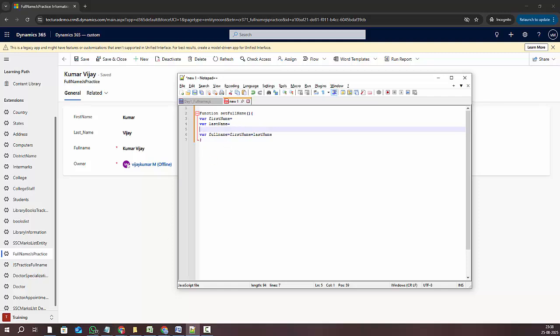Usually there is a concept called execution context. What is execution context? In JavaScript, it gives the information about which form and which field triggered the event. So we have to write executionContext here. You can think of it as one kind of parameter.